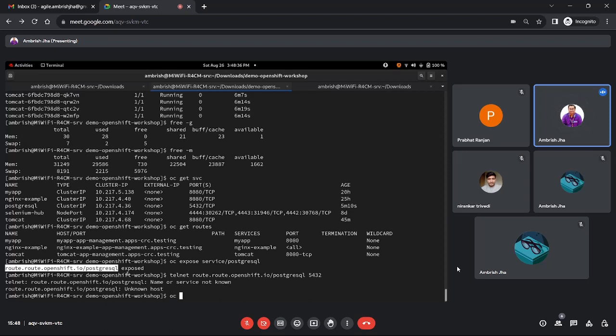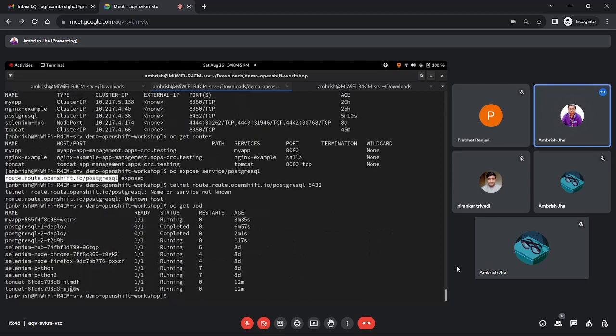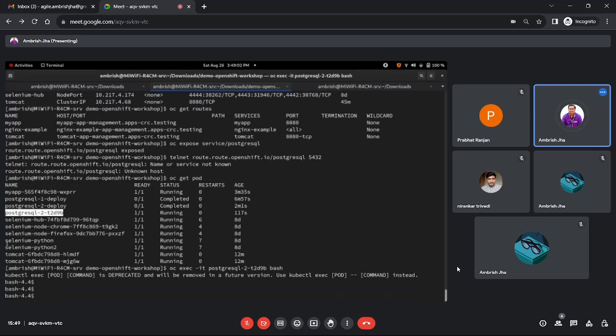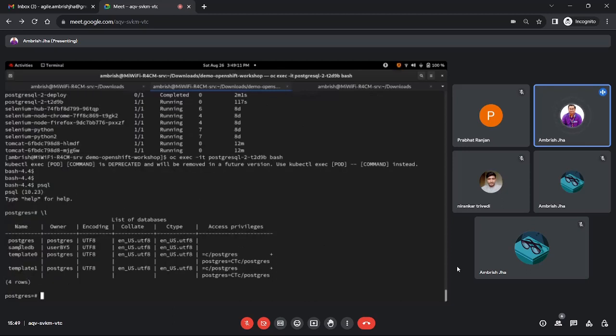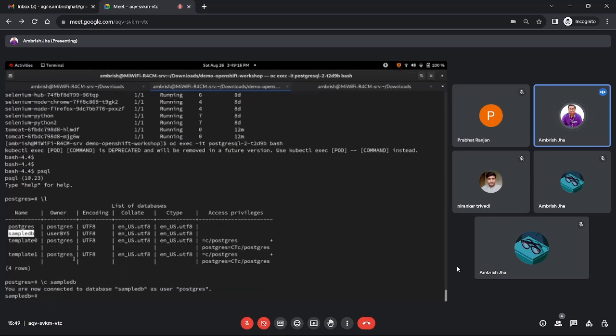No problem. At least we can go inside the container and see. oc get pod. This is my pod name. Okay. oc exec -it pod name sh. psql -l. This is my sample DB. Connect sample DB.